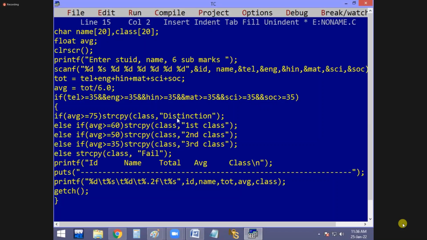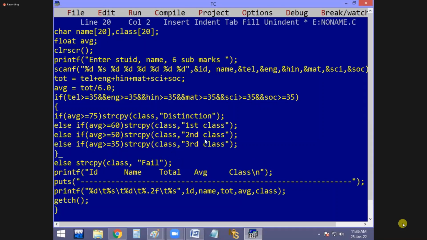Inside the gate, what is there? Distinction, first, second, third. Otherwise, outside the gate, what is there? Fail. Logic is very simple. If all the subjects are passed, then only this gate is open. And inside the gate, first class, second, third, distinction. Otherwise, the gate is not open. Directly answer.